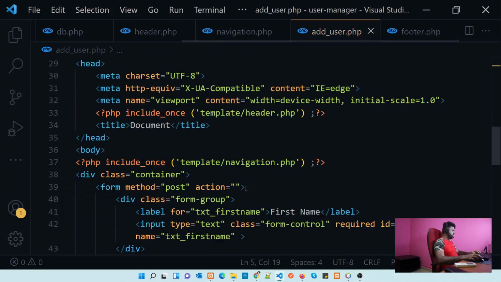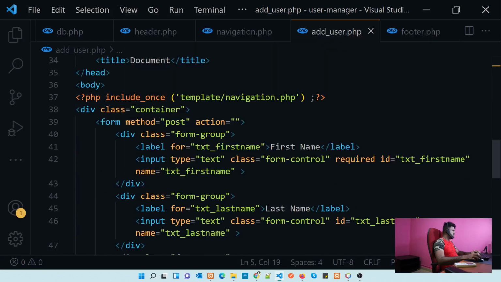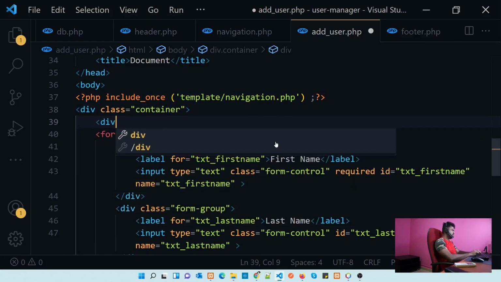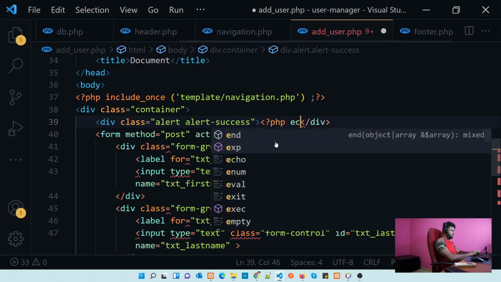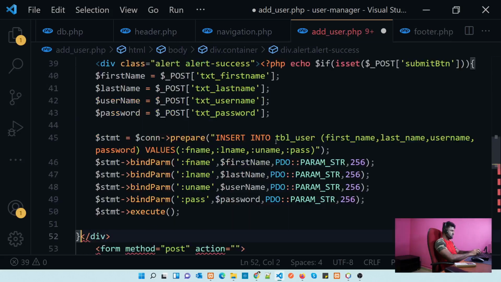Now we can print this message within the user interface. Here let's add the alert div within the container. Let's create the alert and let's say alert success. These are Bootstrap classes, and inside of this let's echo our message.